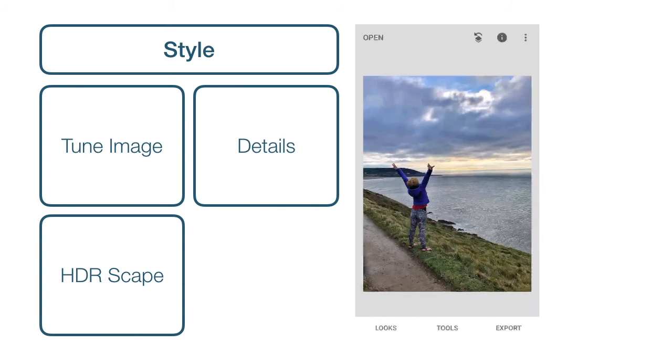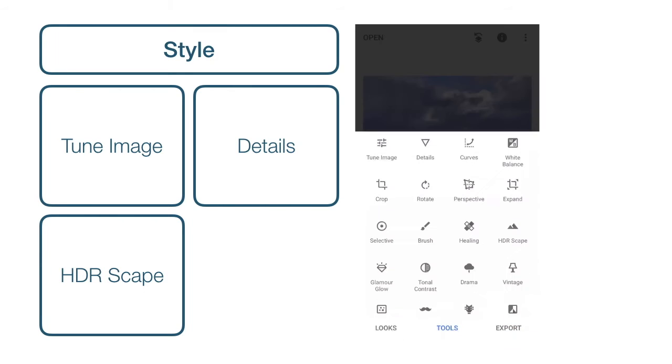HDRscape. The HDR or High Dynamic Range filter adds details and colour to produce an image that is vibrant and full of texture. To use this filter, just tap Tools and tap HDRscape from the Tools menu.